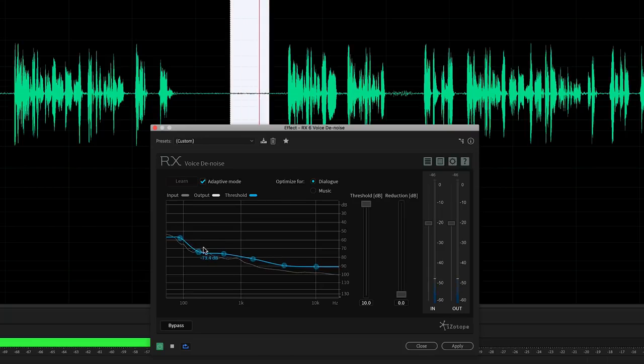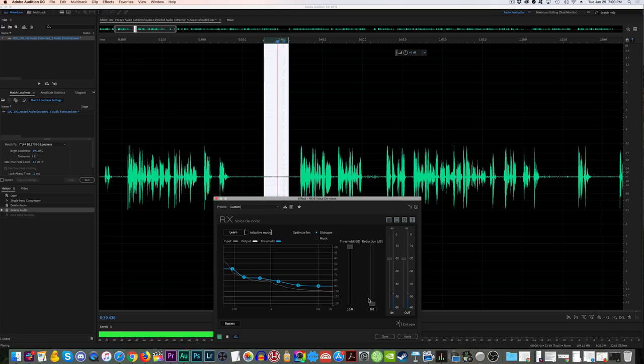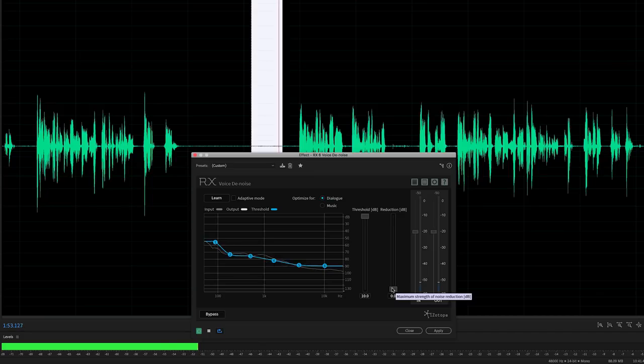And once I can see that it's pretty much settled into where that noise floor is, I'm going to go ahead and untoggle adaptive mode. From there, I'm going to let it keep going, and then I'm going to drag the reduction slider up. And as I go, you'll be able to hear a reduction in that noise floor. So let's take a listen.